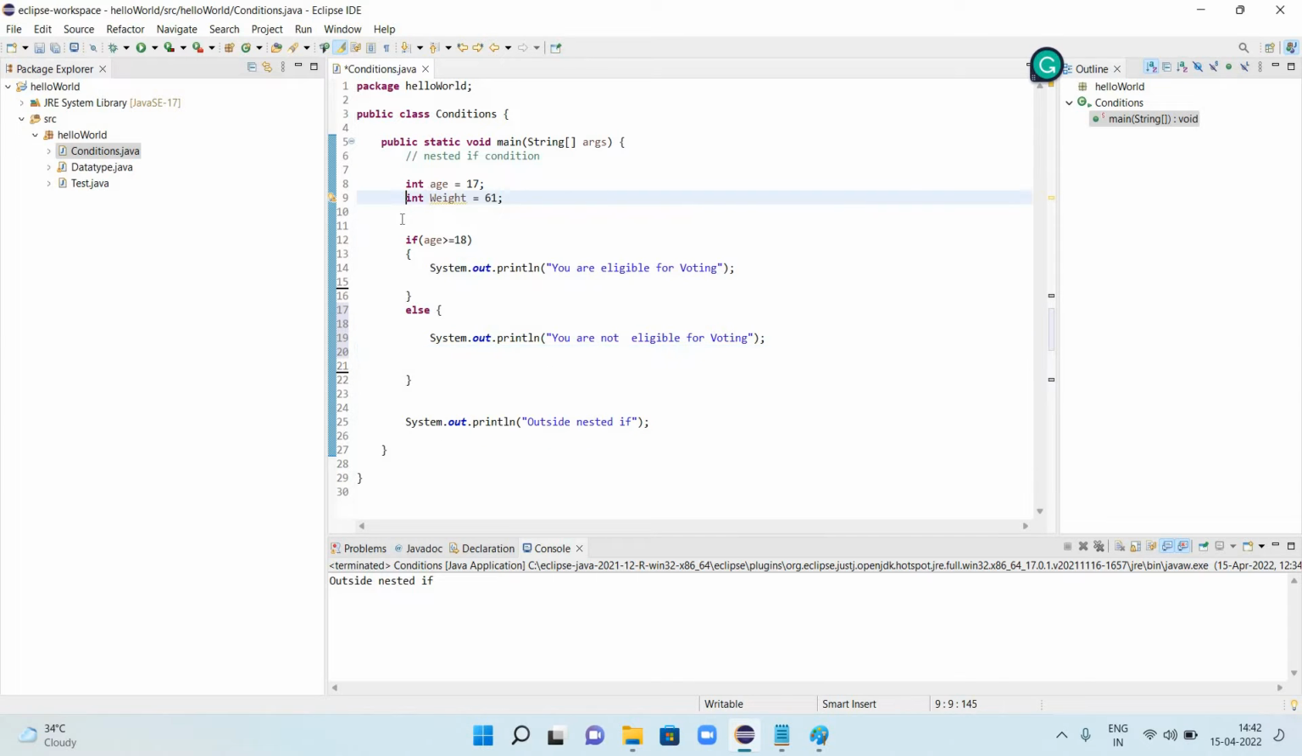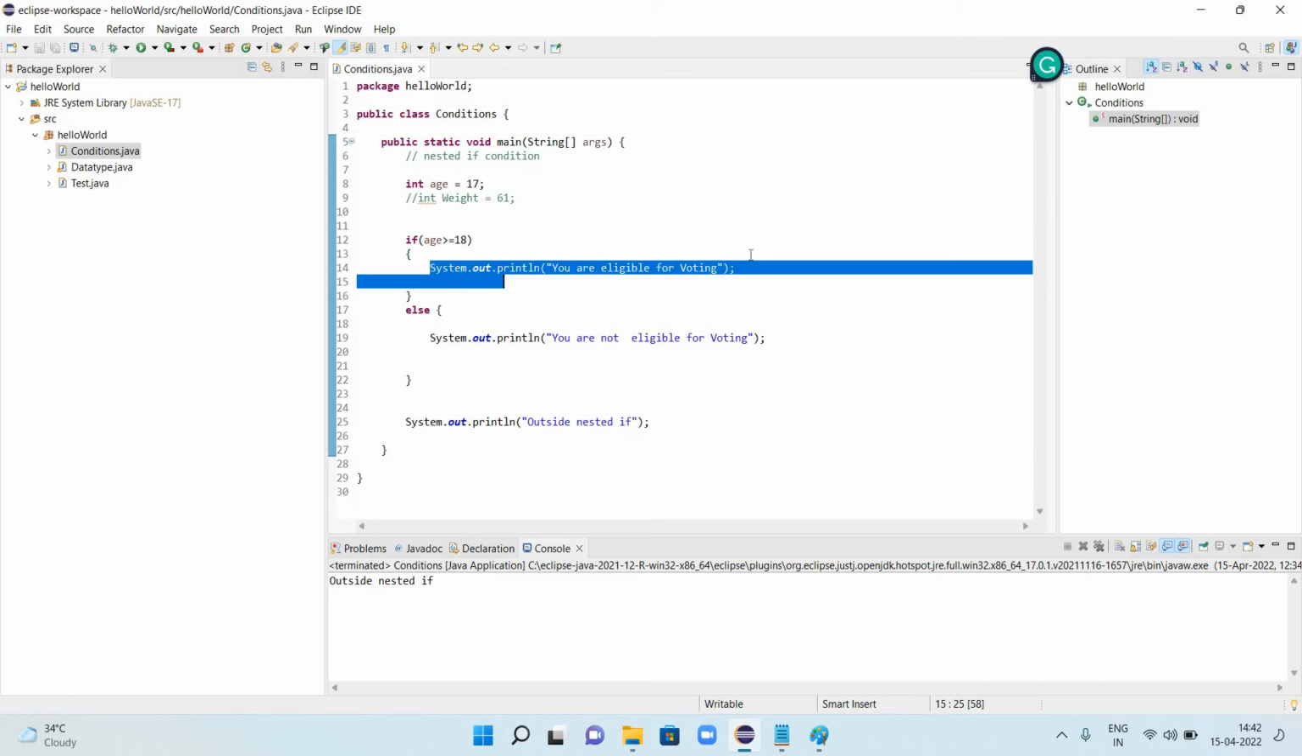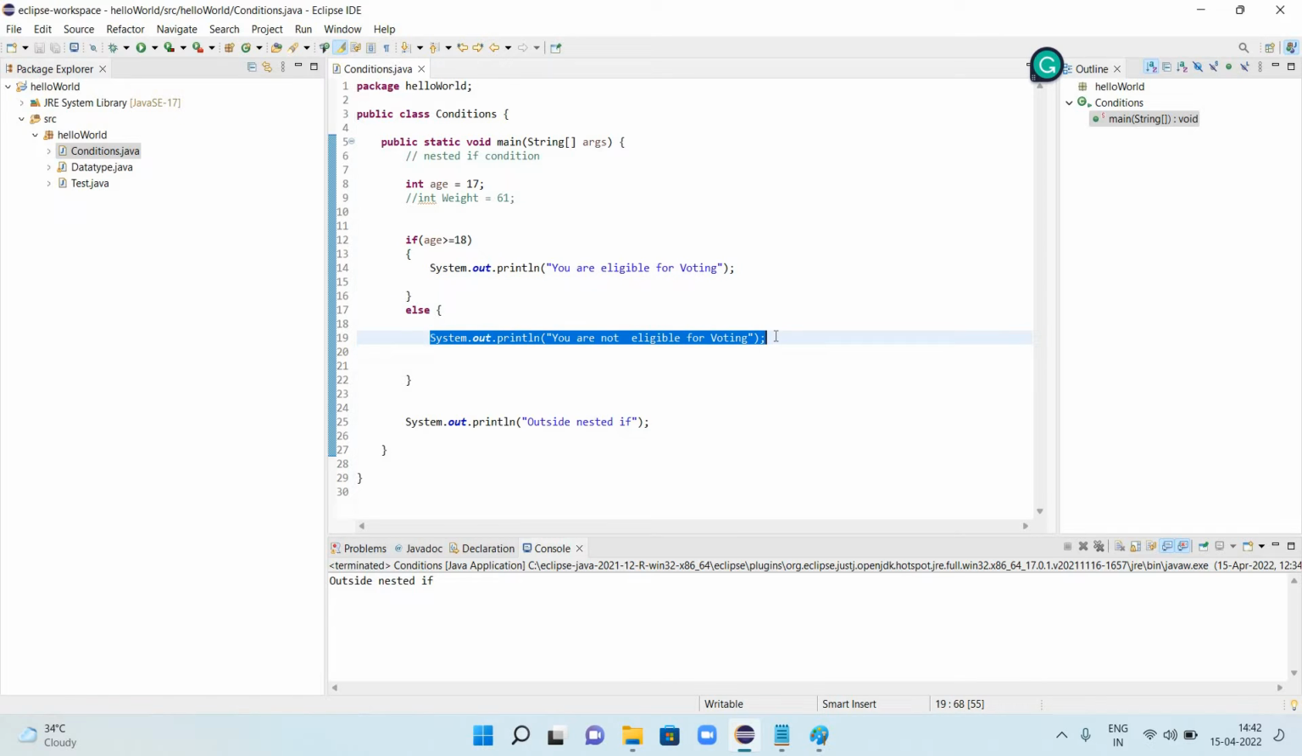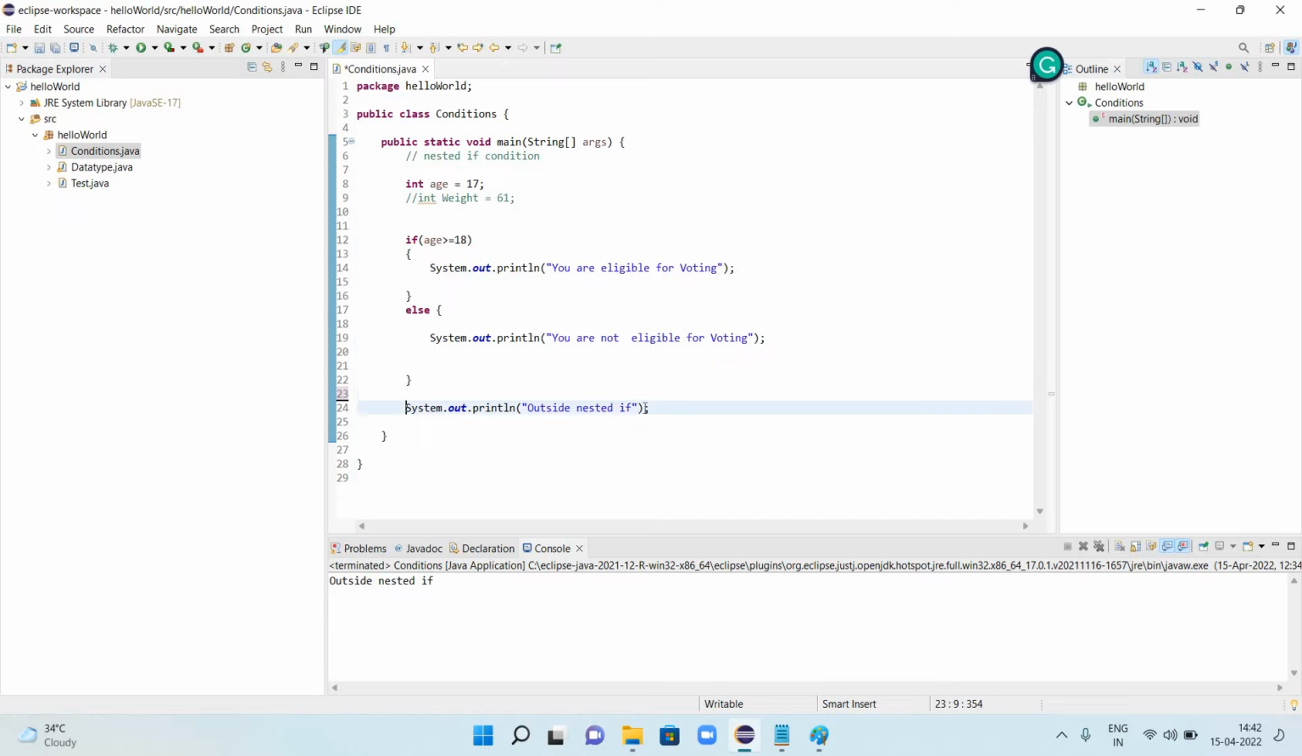So let's assume we have only one condition. If the person's age is greater than or equal to 18, then he or she is eligible for voting. Else he or she can't be eligible for voting. So else basically does the second part. If the first condition is not true, then the control will go to the else condition and will do the processing or logic which you have written in the else condition, and that will be executed. And this is common code which I have explained to you earlier.